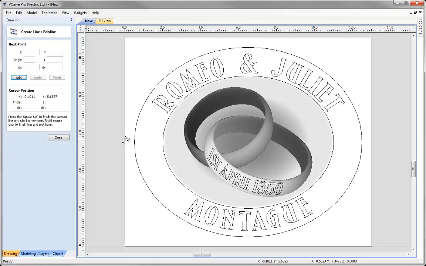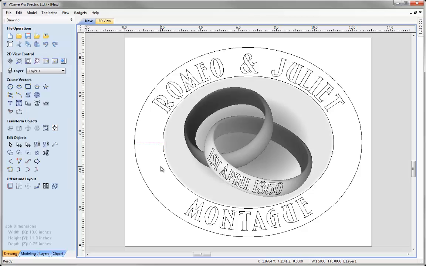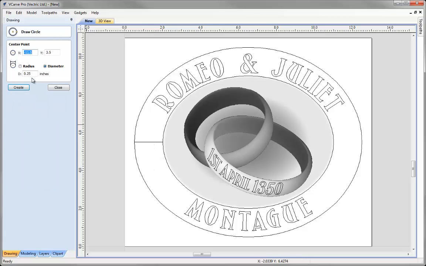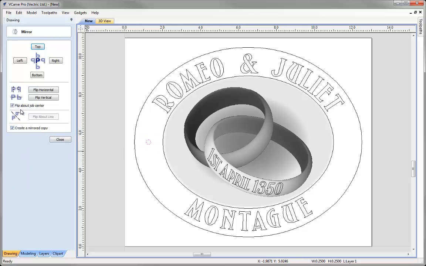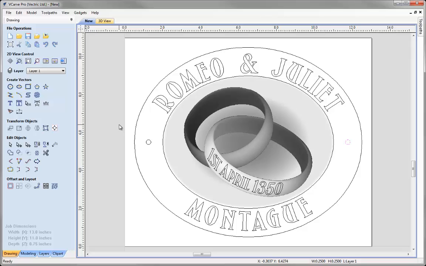And let's just create a circle, and I want that to go in the middle basically between these two ellipses. So I'm going to snap a line from this point to this point and then right mouse click in order to accept that and close the form, and that will give me a midpoint to snap to now. So I can click on the circle. We'll go with a 1/4 inch diameter circle, just come over here until it snaps and then click and right mouse click and select this line and hit delete. Now we can select our little circle there, can mirror that across the other side of the job, flip about job center checked, create mirrored copy and flip horizontal and close. Could have used the shortcut key Control-Shift-H to do that as well.